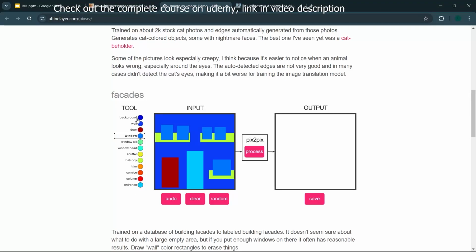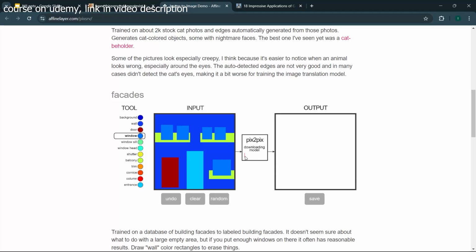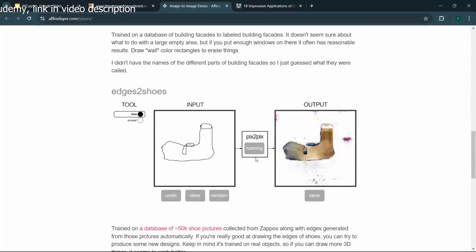Let's see what else I can add. I guess let's just try to run the process. See, it's downloading the model because I did not try it before, so it's going to take time to download it. Meanwhile, let me show you some other example.